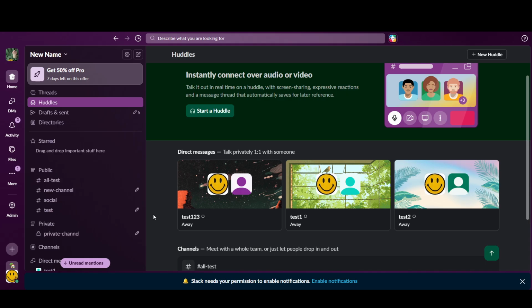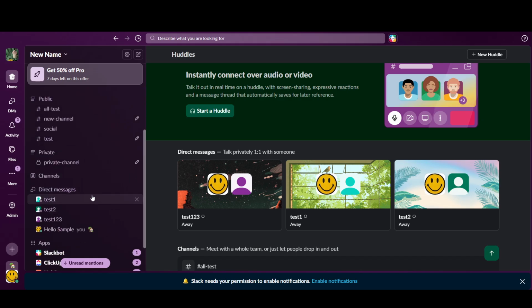First, open Slack and make sure you're in the correct workspace. On the left sidebar, head to Direct Messages. This is where your one-to-one and small group DMs live. Open the conversation you want to expand into a group by clicking it in the list.